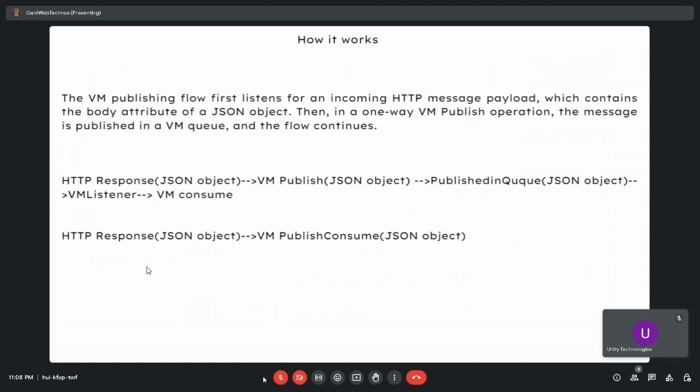Let's see one by one. So how this VM connector works. The VM publishing flow first listens for an incoming HTTP message payload which contains the body attribute of a JSON object. Then in a one-way VM publish operation, the message is published in a VM queue and the flow continues.